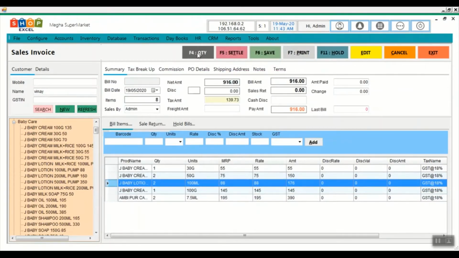The quantity of that particular item. This F4 option will help you to change the quantity of the particular item. This settling means receiving payment, how you are receiving the payment from the customer, whether you are receiving through cash, card, Paytm, whatever it is.